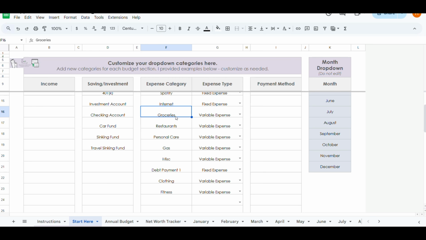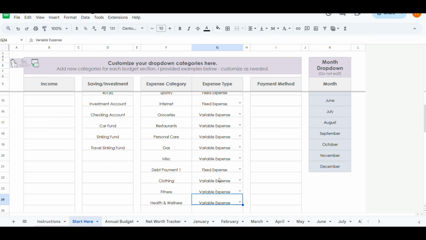And then your variable expense is anything that is variable in nature that you have a set budget for, but has multiple transactions or changes month to month. So this is your groceries, your restaurant, your personal care, your gas. You set a budget for them, but they could change month to month. So clothing, fitness, let's say health and wellness is another area you have. Then you categorize that as a variable expense.